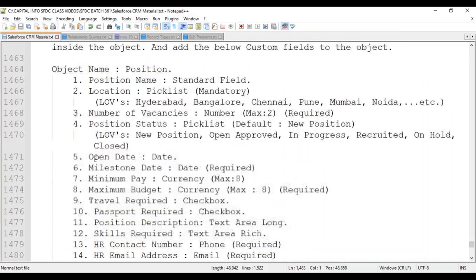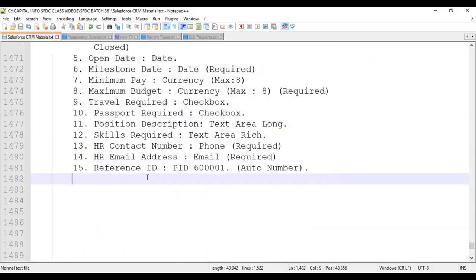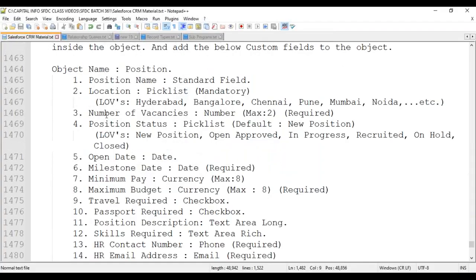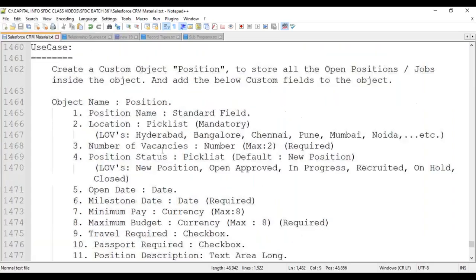Depending upon the field, we can identify which data type exactly suits the position, and based on that, we can create the fields inside our object. Okay, clear? Now, let me explain how we can create the fields inside your object. First of all, let me create the position object, and then I will show you how we can create the fields inside this object one by one.